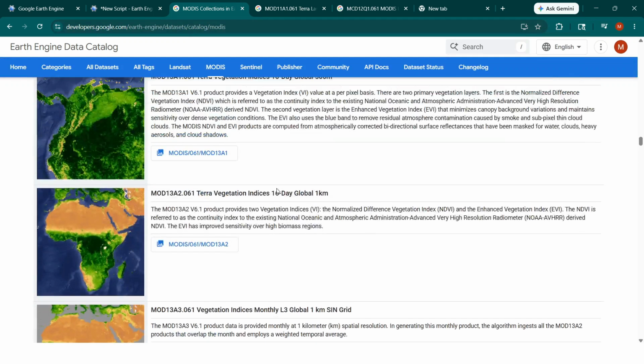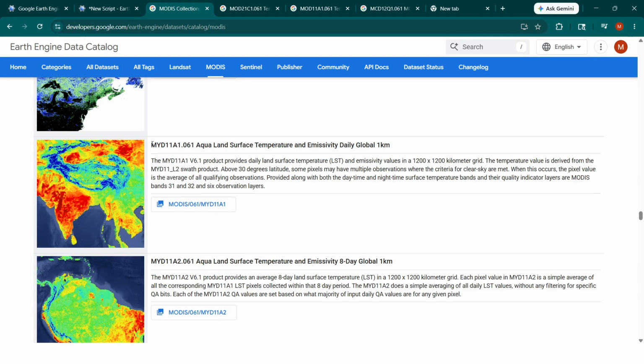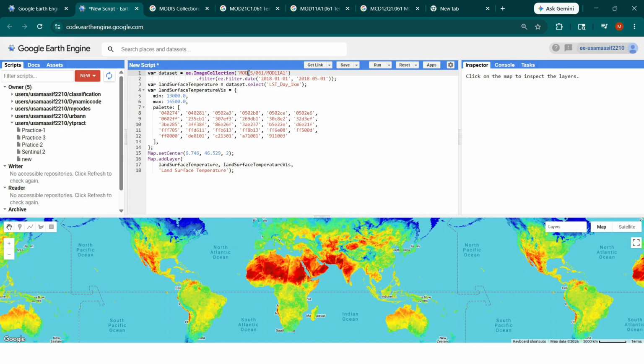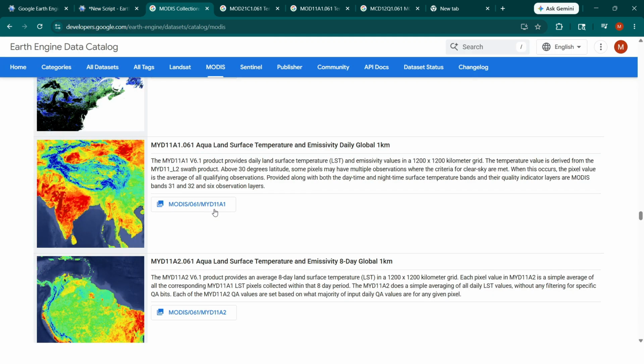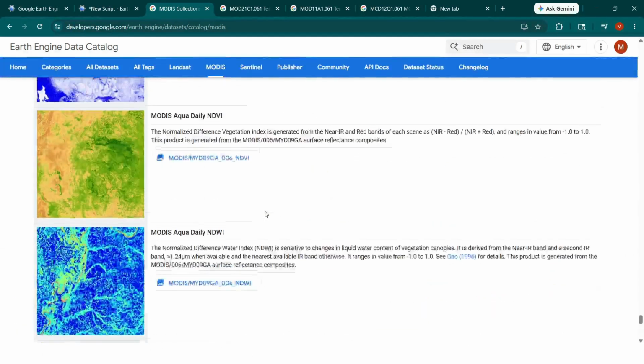There are many other products related to vegetation, and right over here this is MYD, a product of LST but from the Aqua satellite, afternoon observation. MOD is from the Terra satellite. This one is from the Aqua satellite. Again, this is a daily product, and this is an 8-day average composite. Explore all these one by one.